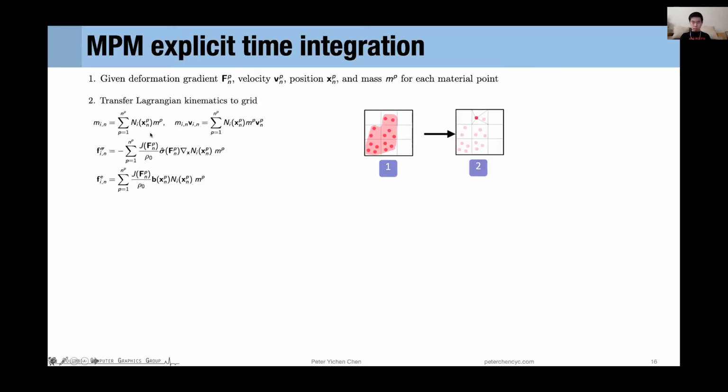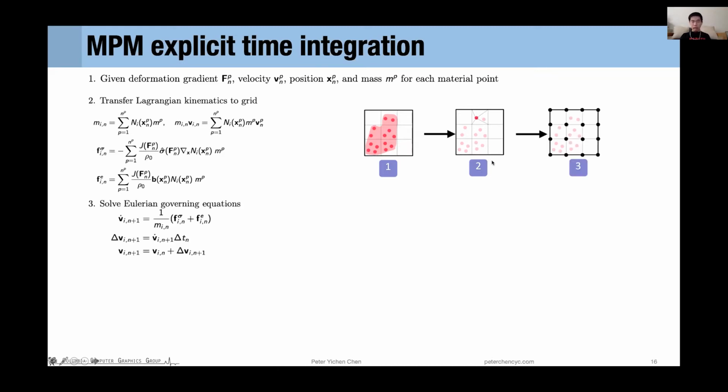MPM then transfers this kinematic information of the Lagrangian particles to the Eulerian grid, like shown here. And after the transfer, we have this Eulerian description of the equation of motion, including the internal force and the external force. And these forces are computed from the divergence of the stress, which again is computed through the Eulerian basis function. And on this grid, we can then use this force to update the velocity on the grid.